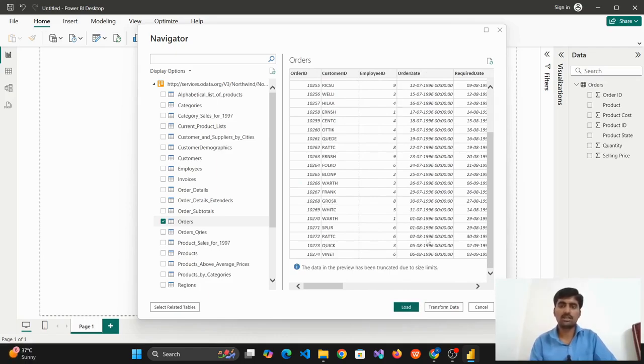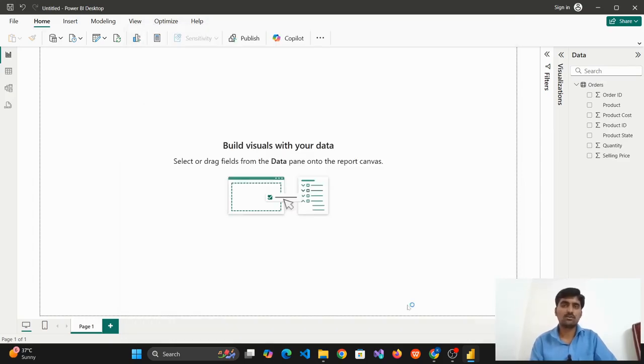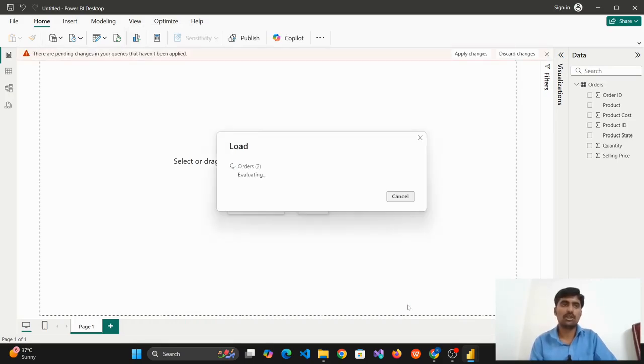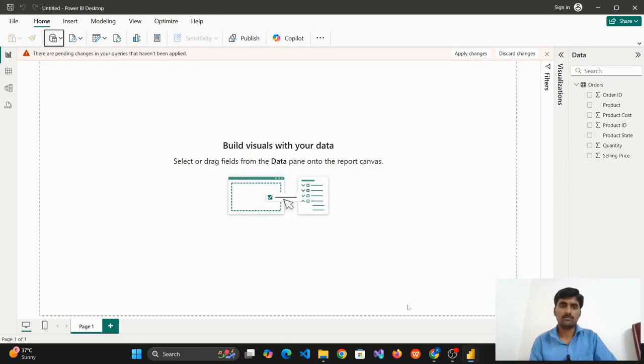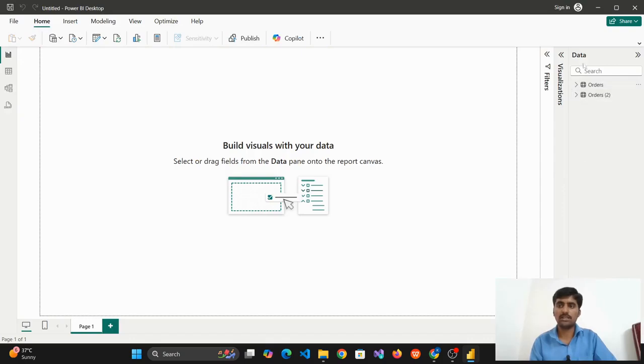There is no redundancy or null value in my data sheet, so I can load it directly. Here you can see the data is loading in Power BI Desktop. It takes some time to load the data from the OData feed. Okay, the data is successfully imported. You can see Orders in the Data pane, which means the data from the OData feed is successfully imported.